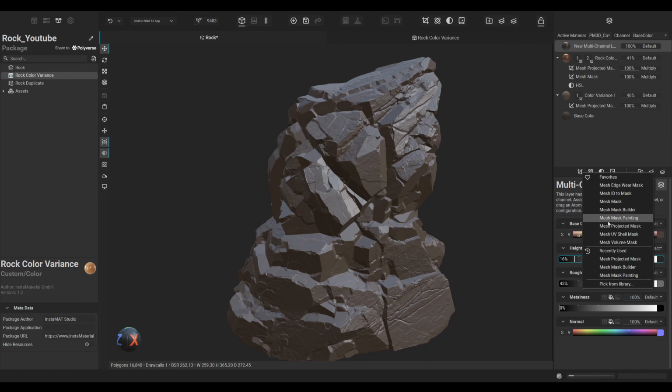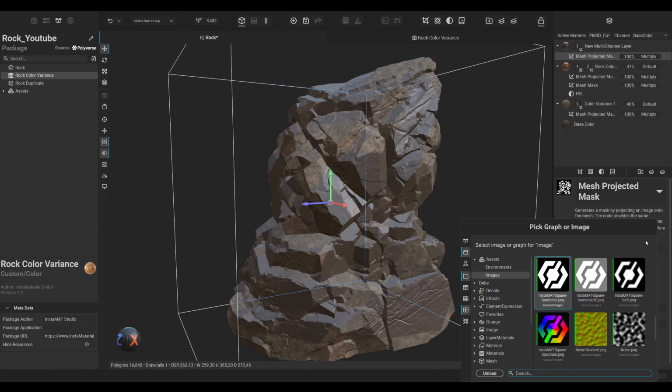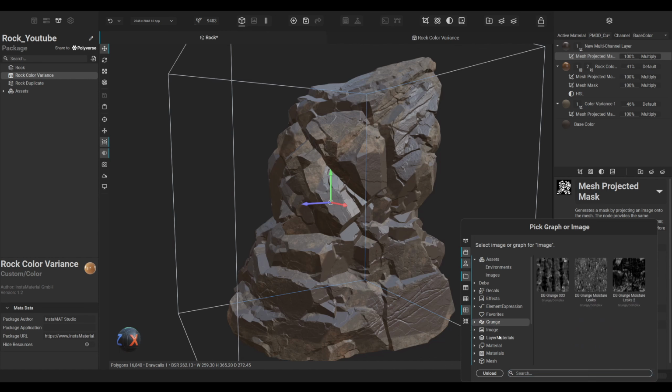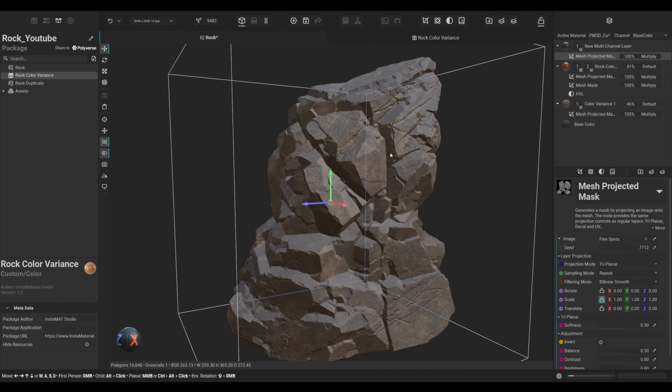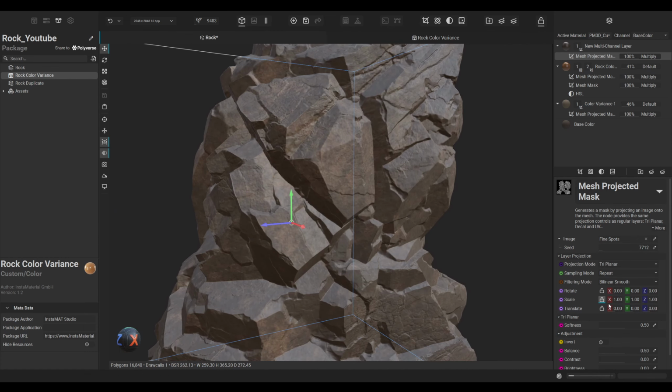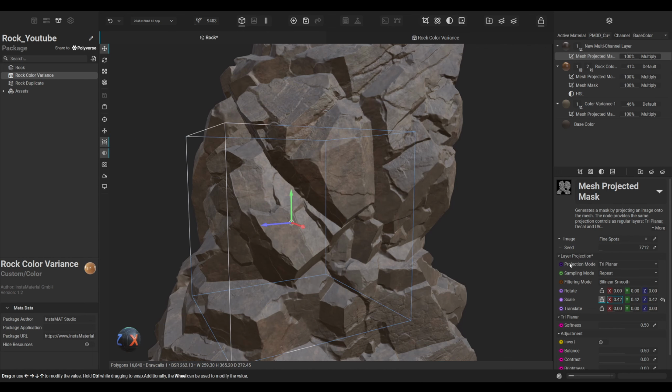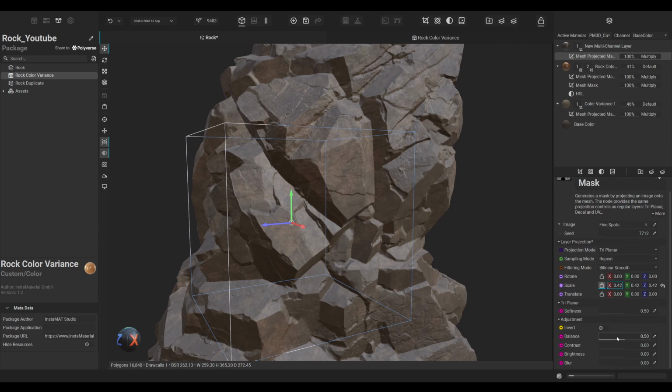And now we're gonna use a mesh projected mask again and look for a spotty noise. I take this fine spots noise again. This is a custom noise again, but you could use something like spots 4 or a fractal sum, but I like this one. Let's set the scale to something lower, maybe like this. And again, let's adjust the brightness and contrast.